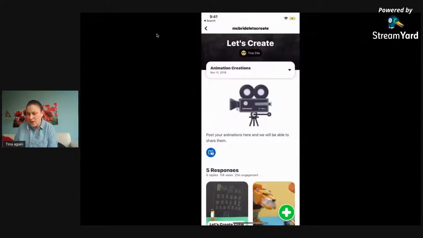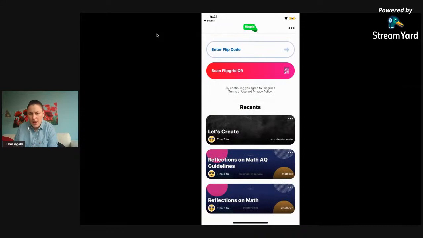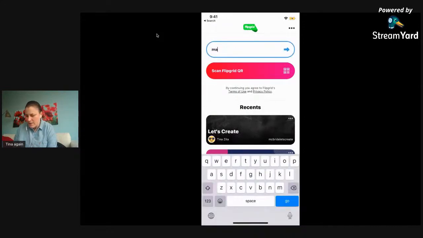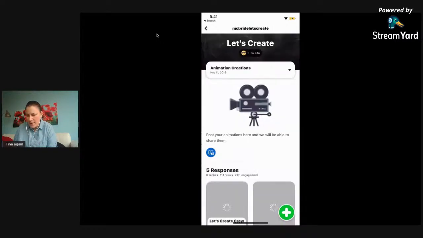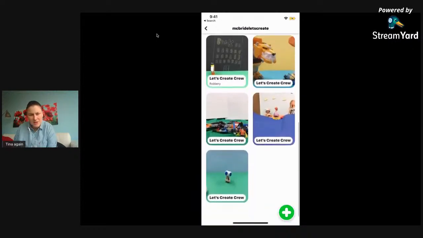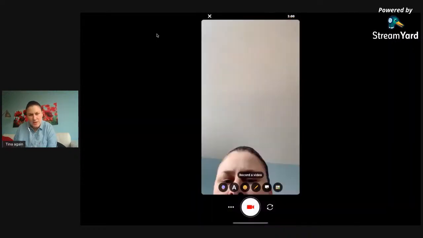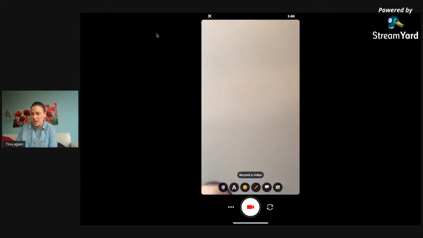So if you're in Flipgrid and you're on that main page, the code we have is McBride, let's create. You'll see a couple animations we made. And we'll say go. And then you can use the plus sign on the bottom. And you'll see the same tools that we'll be using online. So you'll be able to work through those tools as well.